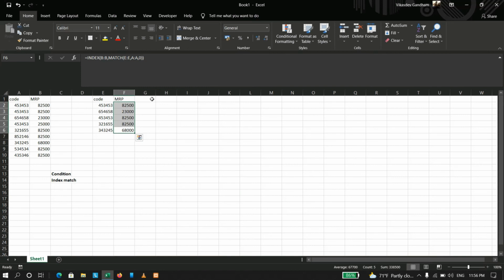So this is the best way to get the details with the help of index match.